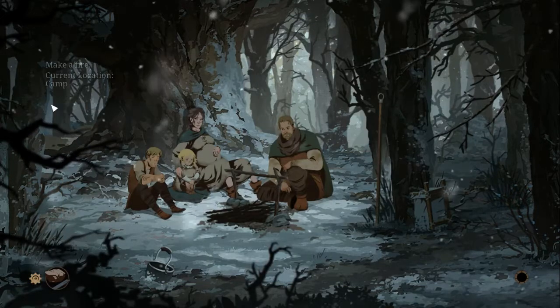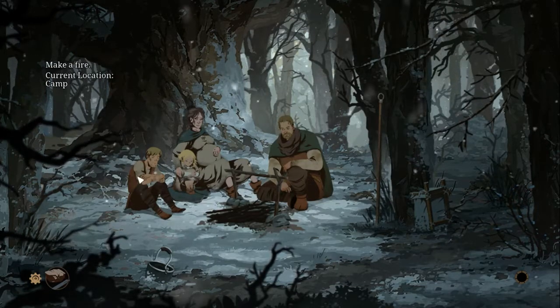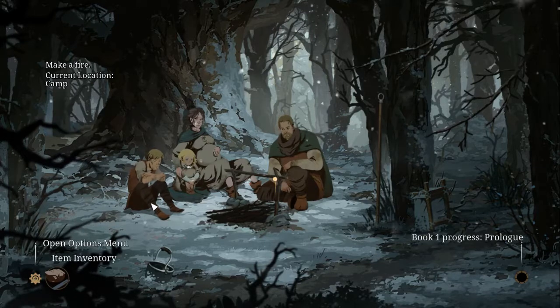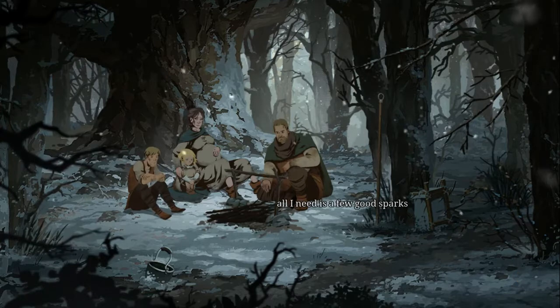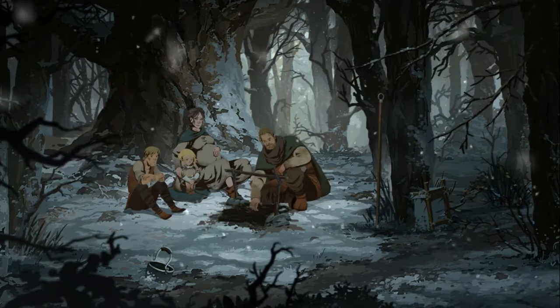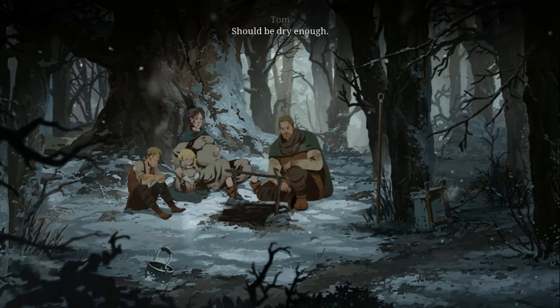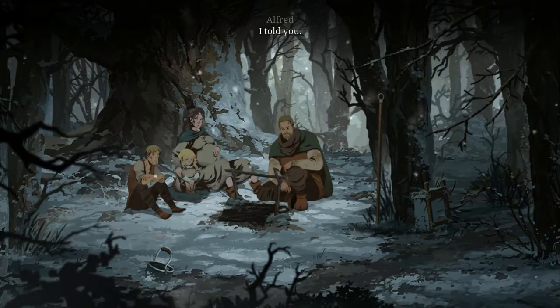Continue. Current location, campfire. What do I do then? Space. Firewood. All we need to do is get a good few sparks. Nice, let's do it. Yeah, should be dry enough. I told you.